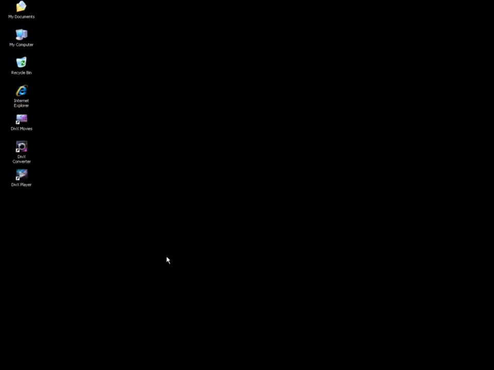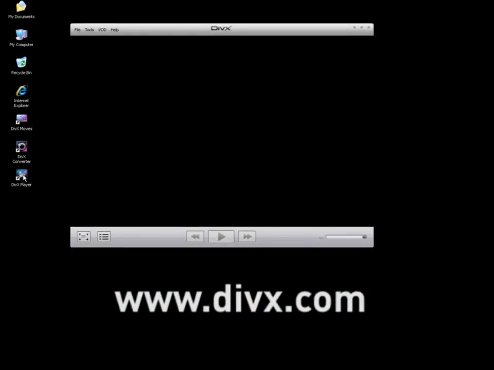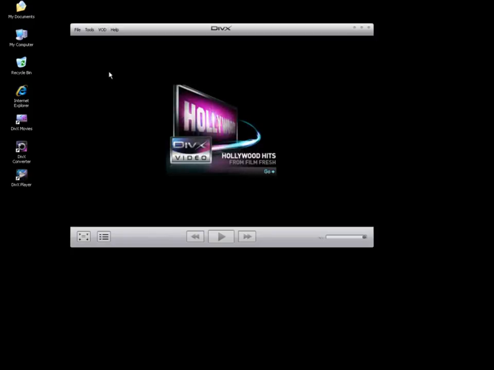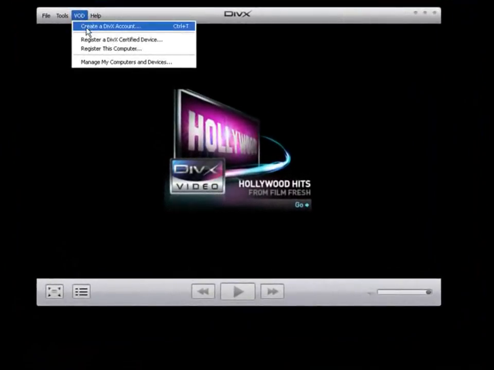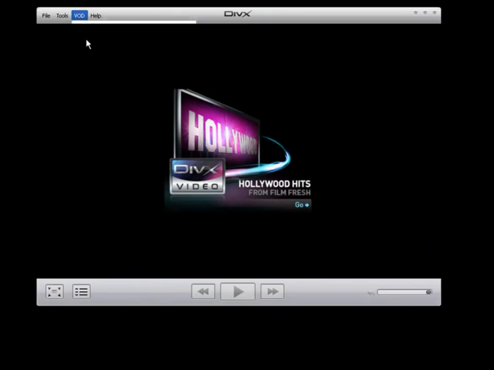Now go to your computer and launch the DivX player. If prompted to download the latest version, please do so and install it. If you don't have the DivX player, then you can download it for free at DivX.com. In the DivX player, open the VOD menu, then choose Register a DivX Certified Device.